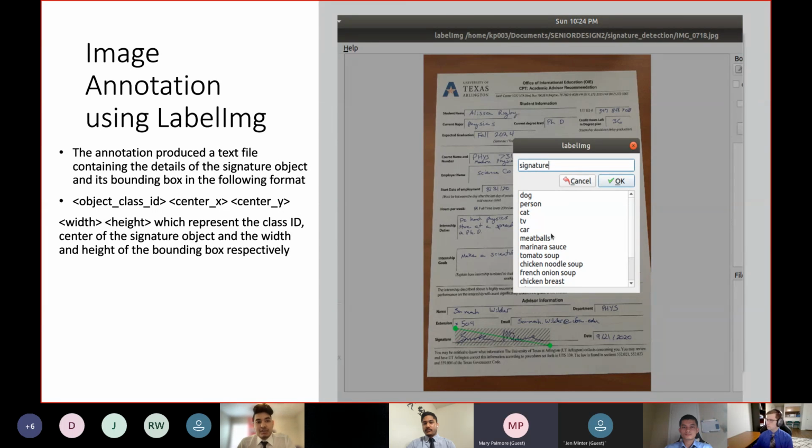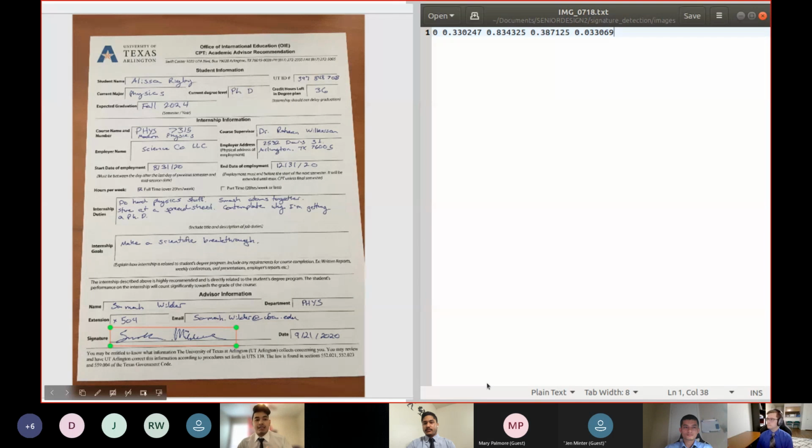Next slide, please. So following the last slide, on the right you can see the annotated text file. So the first entry is the class ID, which is 0, since we are training on only one class. The second and third entries are the center point of the bounding box, and the last two entries are the height and width of the bounding box.